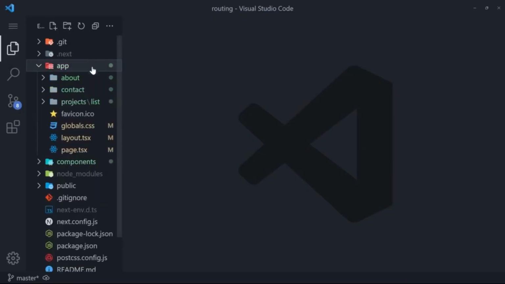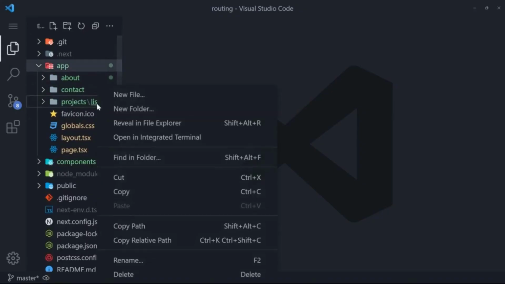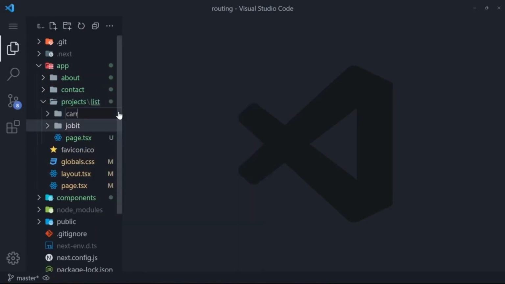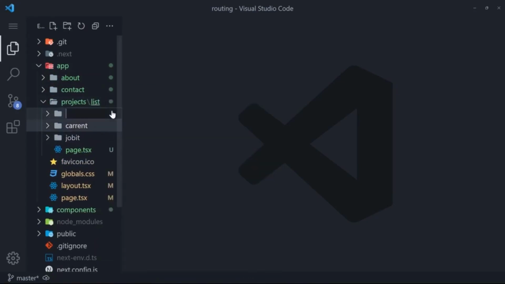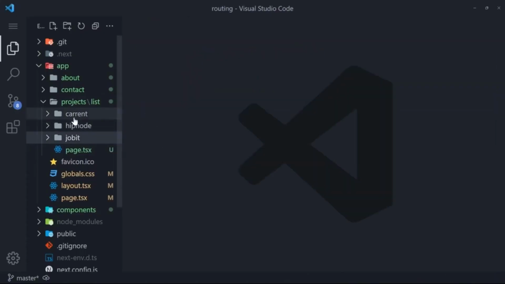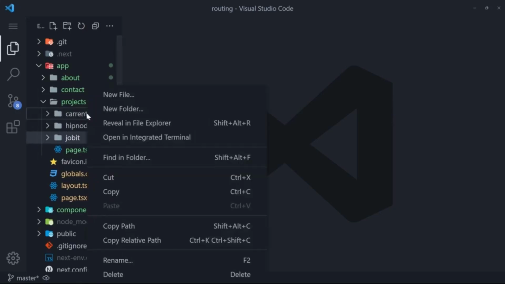So if we go to our app and then our project list, we can now create 3 different folders: Jobit, CarRent, and we can also do HipNode. And now we would have to create a new page. Although the content is mostly going to be the same, we have to duplicate it inside of each one. And imagine if you had 99 projects, or imagine if you allowed your users to add projects. You could have an unlimited number of them. So this is obviously not the optimal way. And you would even have to keep copy-pasting the similar project details code. This is where dynamic routes come to the rescue.